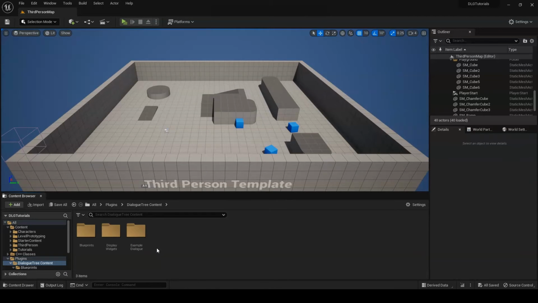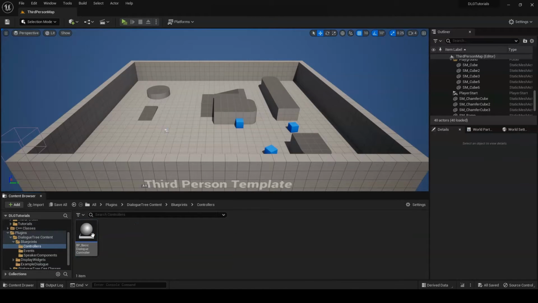The first thing we want to do is add a dialogue controller to our level. As mentioned, this actor governs the user interface for our dialogue. You can find the default controller in the plugin's content folder under Blueprints and then Controllers. While a whole lot of customization is possible here, for the purposes of this tutorial, we're going to keep everything in its default state. Which means all we need to do here is drag our controller into the level.